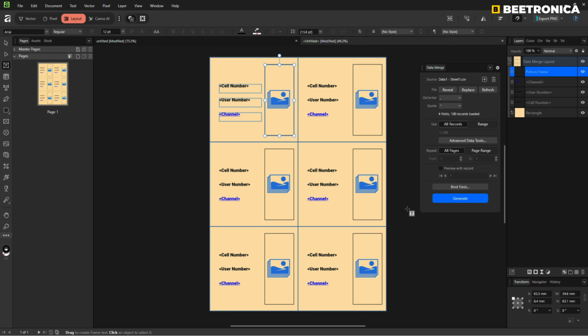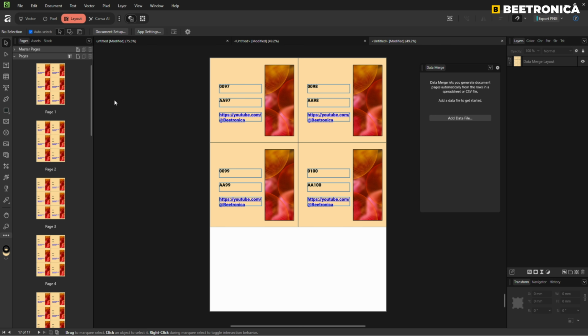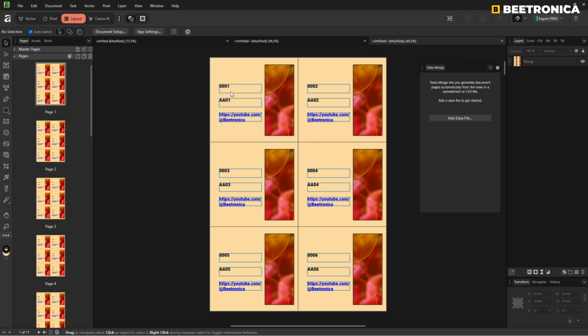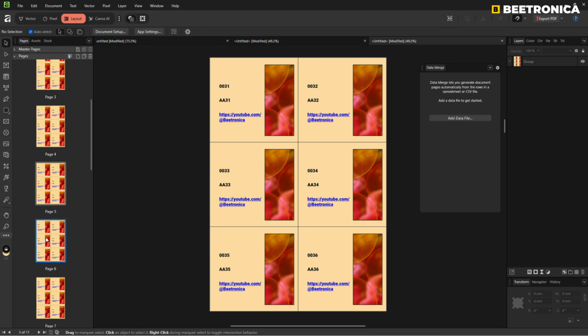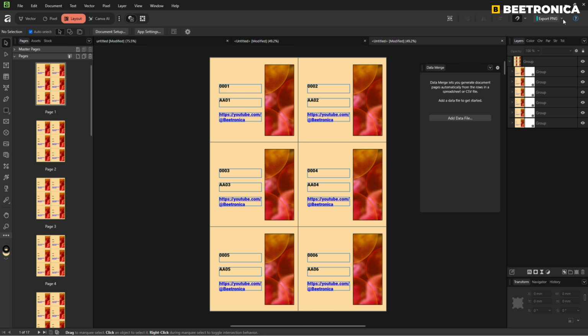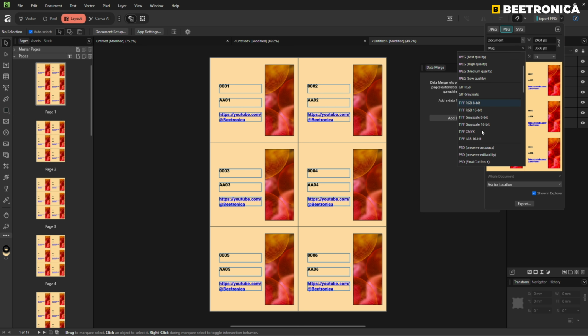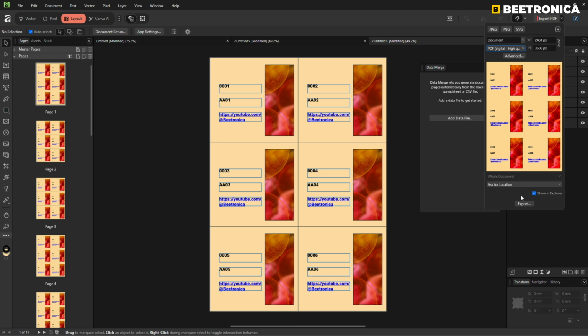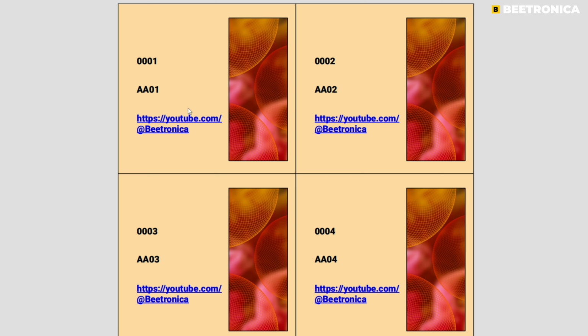Now everything is set, click Generate. Wait for it to finish. And now your design using the Data Merge Layout tool is complete. Let's export this as a PDF and test the link. And as you can see, it's clickable.